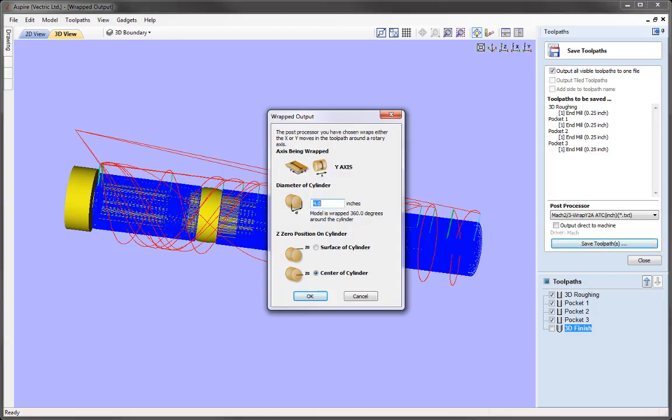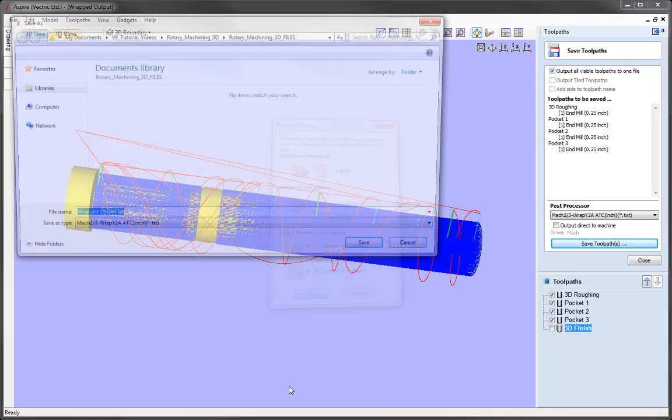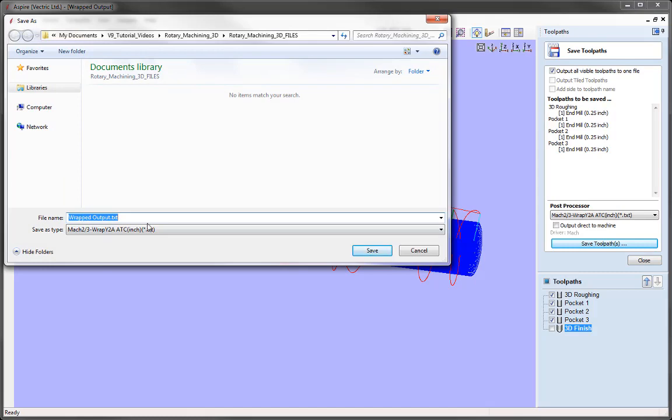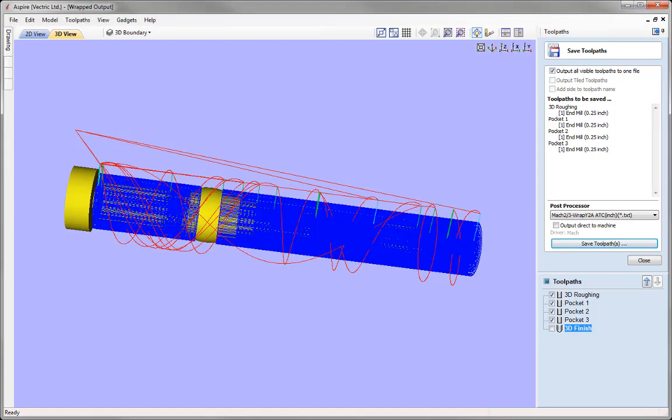Here we are now presented with the wrapped settings form before we go ahead and save this. This is really just a reminder to check that the settings are correct before we save out those toolpaths. In this case, we could just go ahead and press OK if we are happy that the settings we have here are correct. So just press OK, and then you could give that a name and save those toolpaths out.